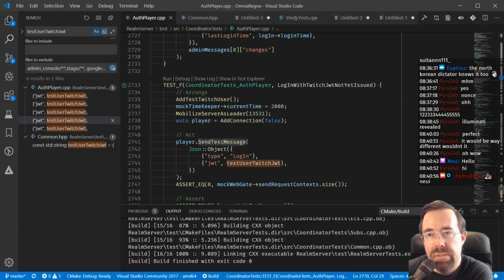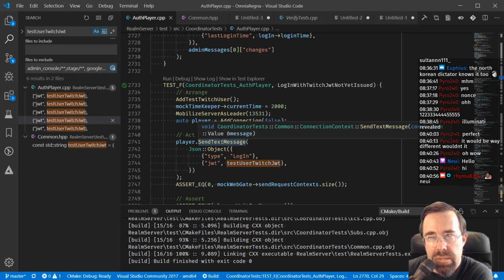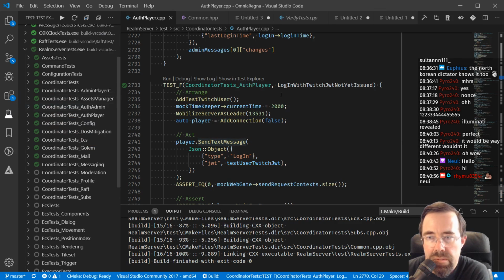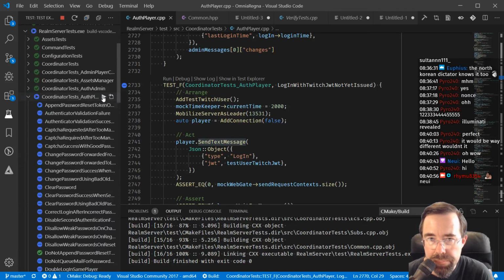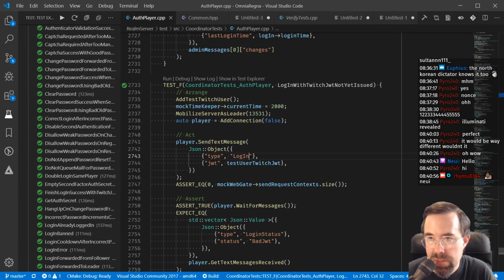We check the signature in the coordinator, I believe. Yeah, okay. So just running all these tests would be a good check. If they break, then I did something wrong constructing that test token. All pass, great.